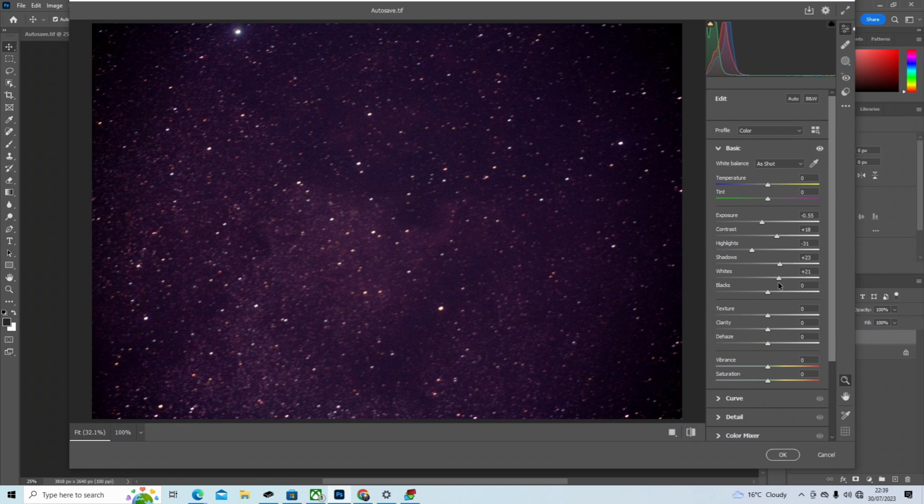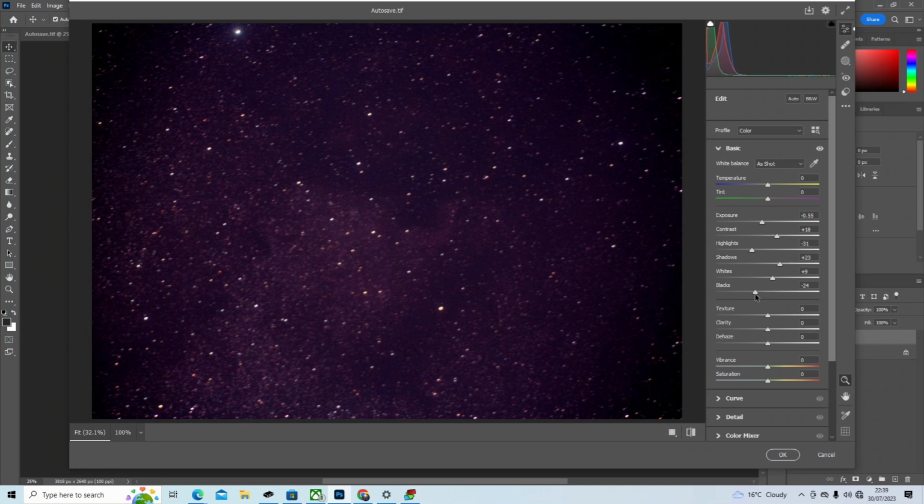Don't go too much for the whites because this really does change your stars. But I do use a plugin that you have to pay for, which does help out a few bits and bobs. And turn your blacks down a little bit. And clarity, about there. And I'll dehaze over a touch.